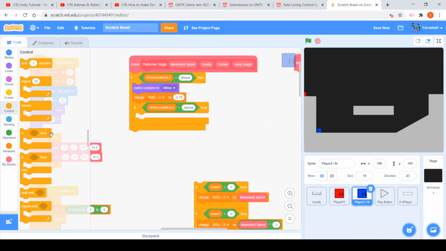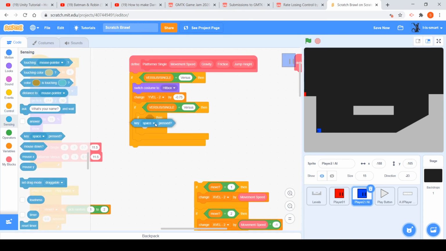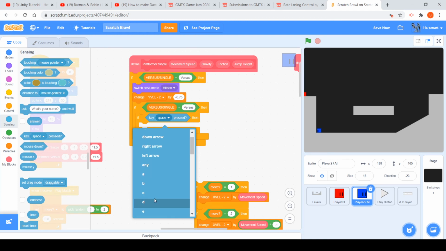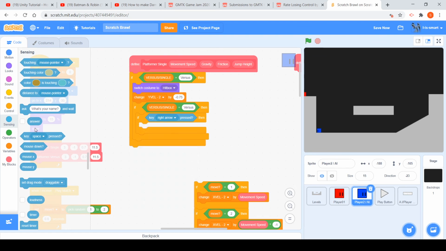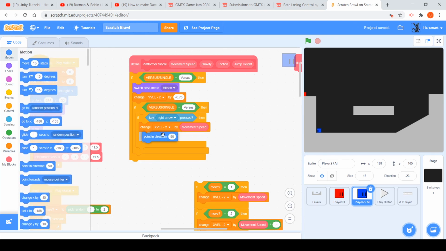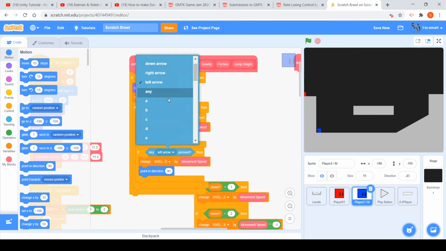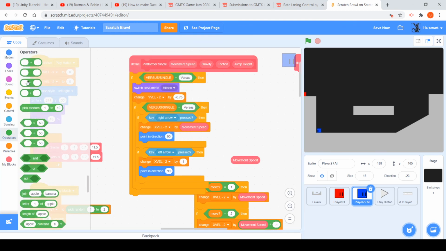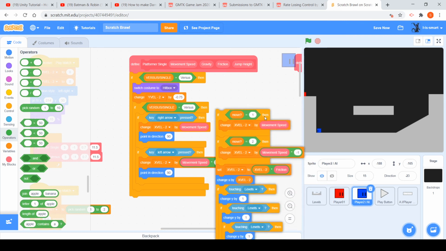We will just say if key, let's use the arrow keys for this. If right arrow is pressed, then it will just change xvel2 by movement speed and point in direction 90. And then we want to say if the left arrow key is pressed, then we just want to change xvel2 by movement speed multiplied by -1, so he goes backwards.